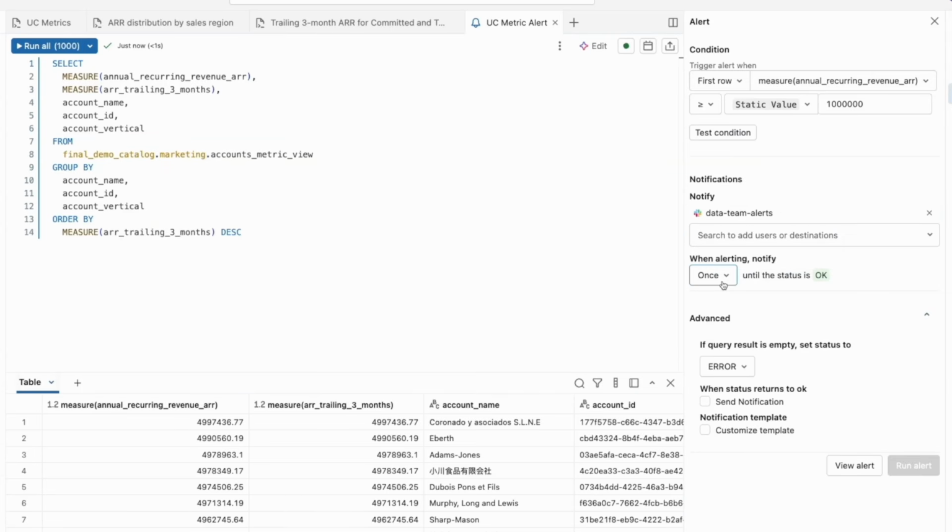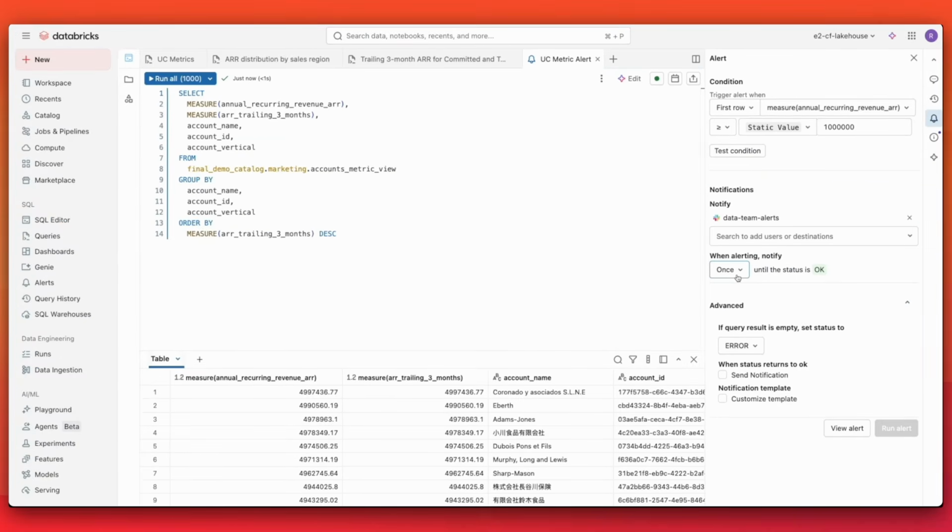You can't use select star with metric views, which actually helps because it forces you to be clear about exactly what you're tracking. Once this alert is set up, it runs on a schedule and notifies the right people when the threshold is crossed. So our revenue team gets proactive alerts based on the same governed metrics everyone else is using. No risk of someone setting up their own alert with a different calculation that gives conflicting signals.